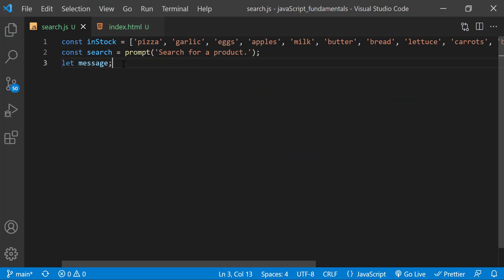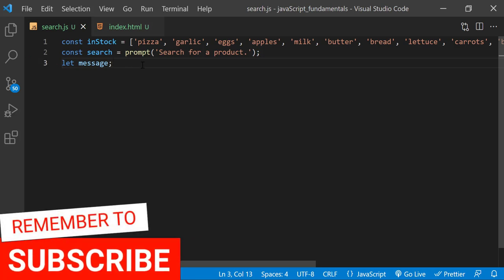Inside the search.js file, you'll find an array named inStock holding all the products that are in stock. The search variable is assigned the value that the user types into a prompt dialog box. When the page loads, a prompt dialog displays to let the user know that they can type the product name to search the available product list. There's also a message variable which we'll use to hold a message that gets displayed on the page to the user. First, let's write the programming to search the array.